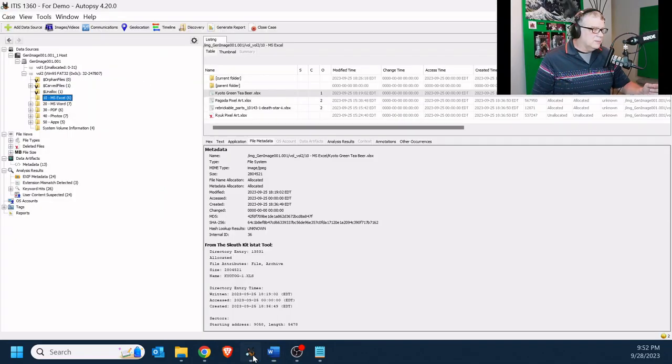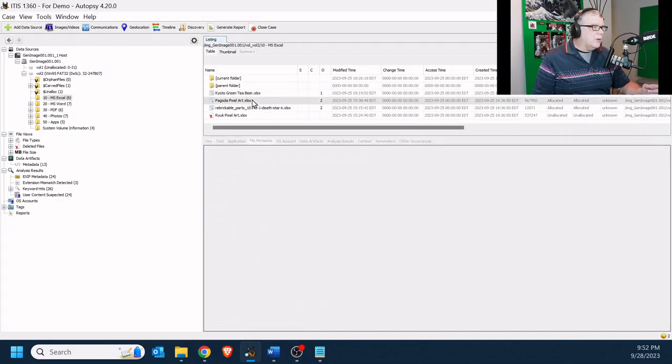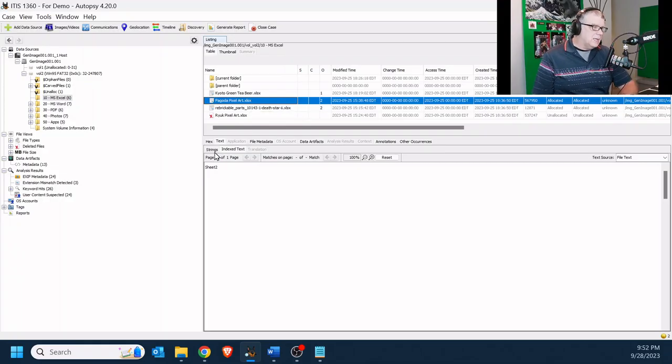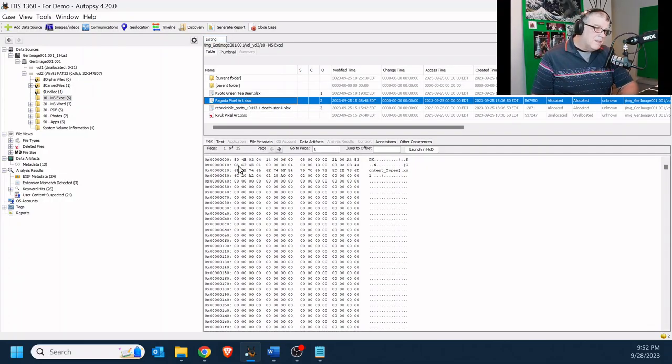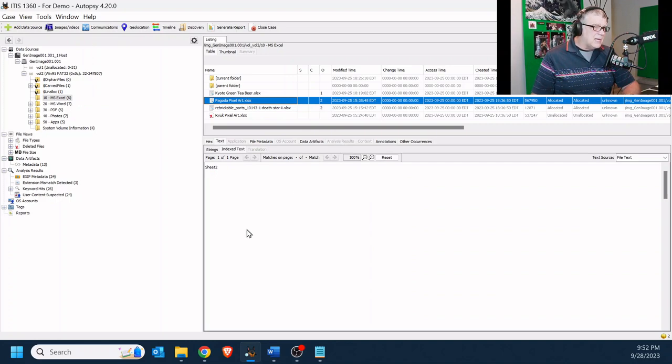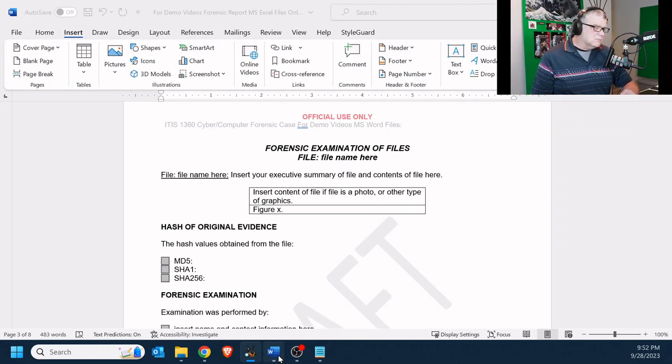So go back to Topsy here. Pagoda pixel art. I'll check the hex on this because maybe somebody's fooling around with it. 54B. That's what I'm looking at here. That does appear to be an Excel spreadsheet. That's the signature code for MS Office documents. So you'll see that for Word, Excel, PowerPoint. It does appear that there's some content in there. Okay. So this one, yeah.